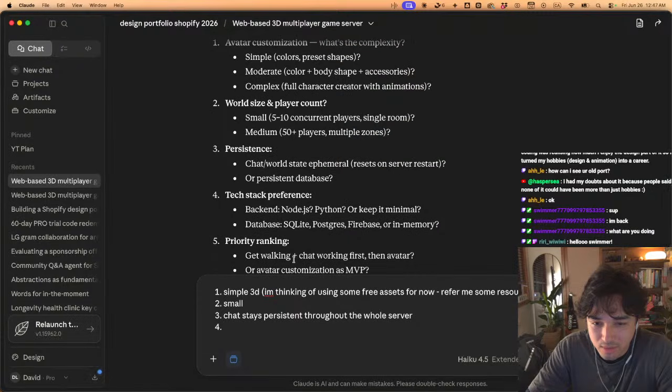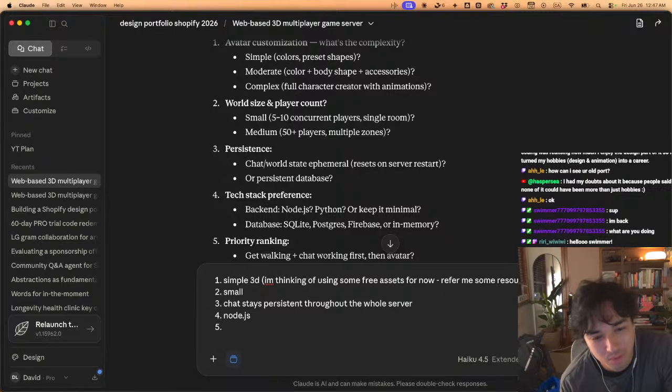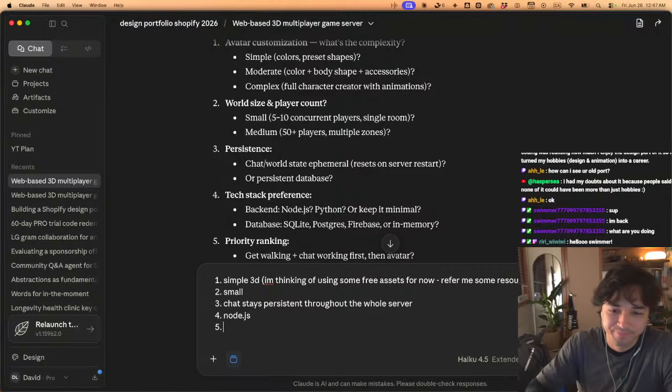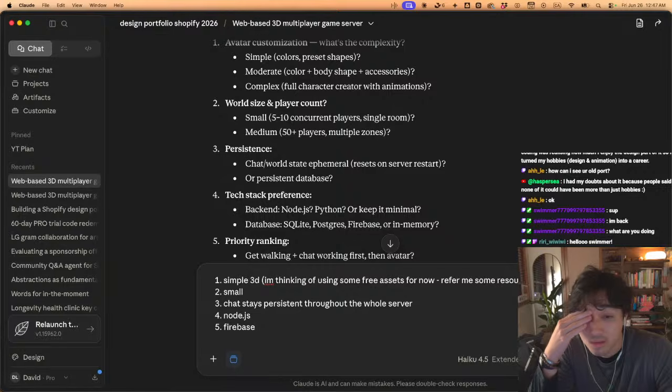Tech stack preference, database, backend. Let's do Node.js. It's what I'm used to. And then database, let's do... I mean, Firebase is what I used before. In memory? Should I just do Firebase? It's like the easiest way, maybe.